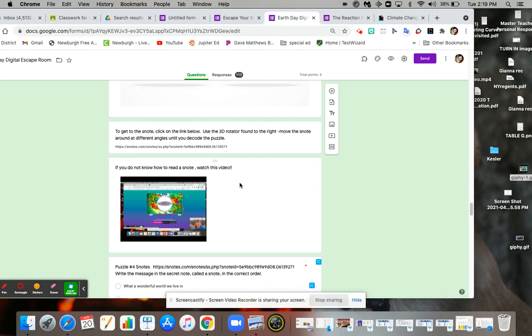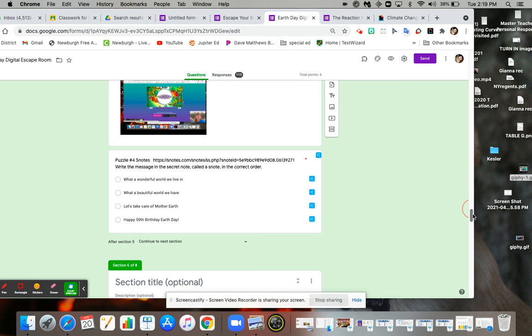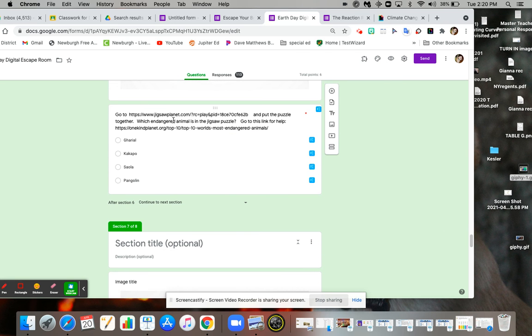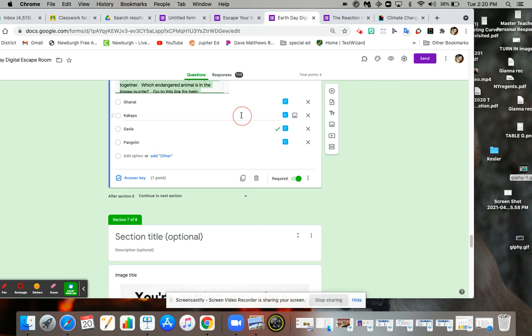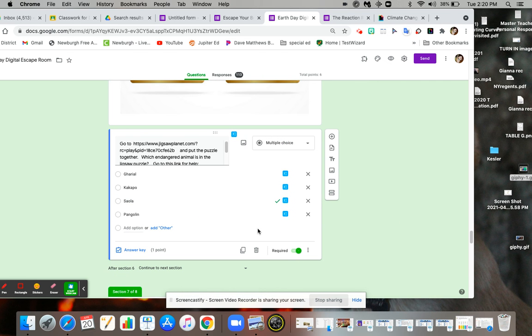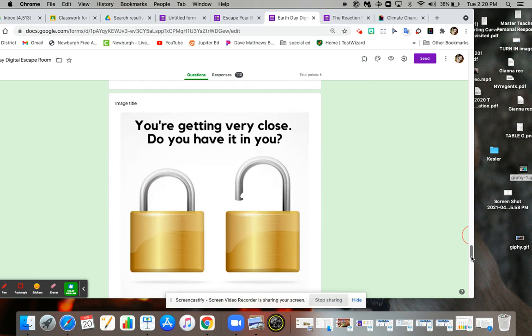I have a secret note, which is a link, and I show them how to interpret the note through a little mini video. And once they interpret or decode the note, they get their next clue. I keep going. I have more links. Jigsaw Planet. This link here will take them to a jigsaw they put together, which will give them a picture. So I'm going to give them a picture of the endangered animal that they have to choose from. Okay. So they keep going.